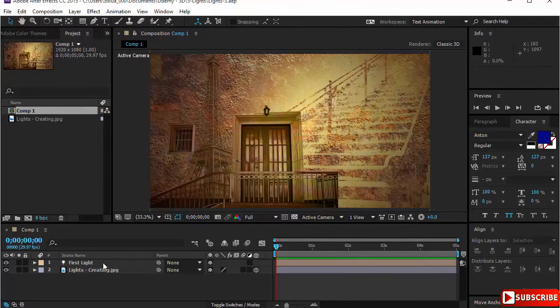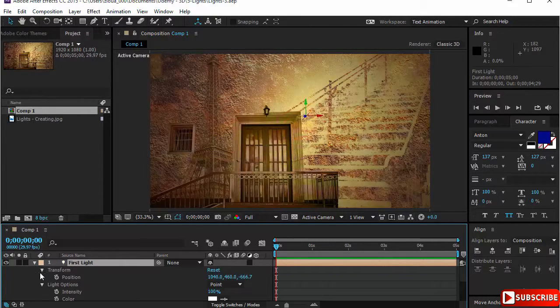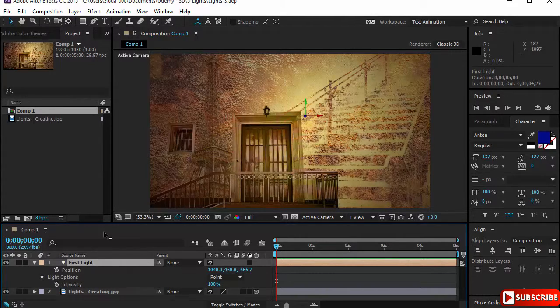Now that we have our first point light, we can go ahead and start moving it around and see its effects and how we can use it. First of all, let's see what kind of transformation we can do. For a point light, the only transformation you have is position, but you also have intensity, which is equivalent to opacity. So I will choose my layer, press P for position and Shift T for intensity.